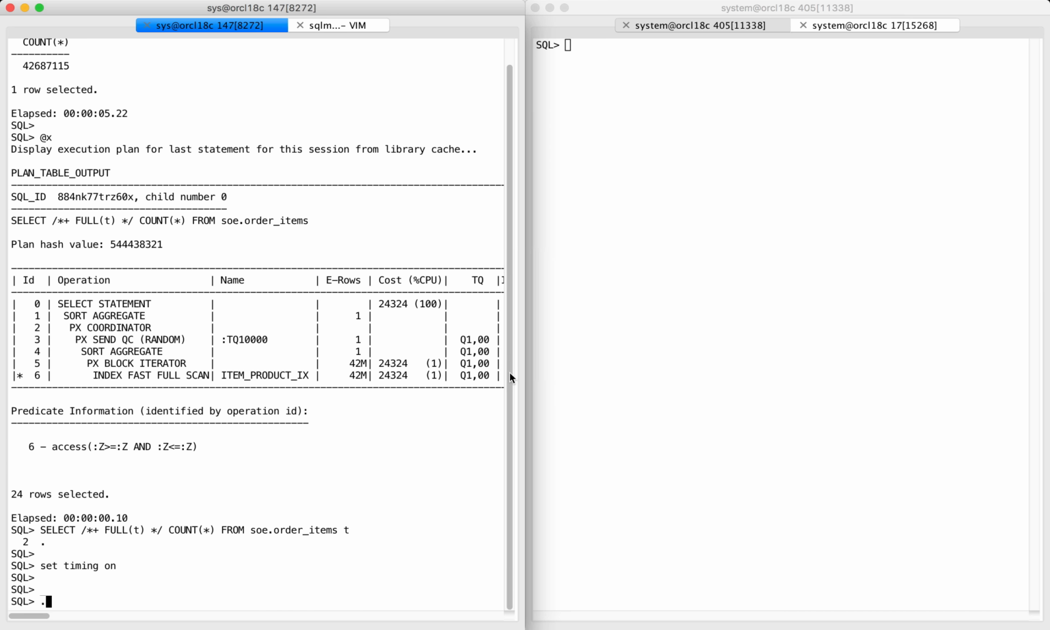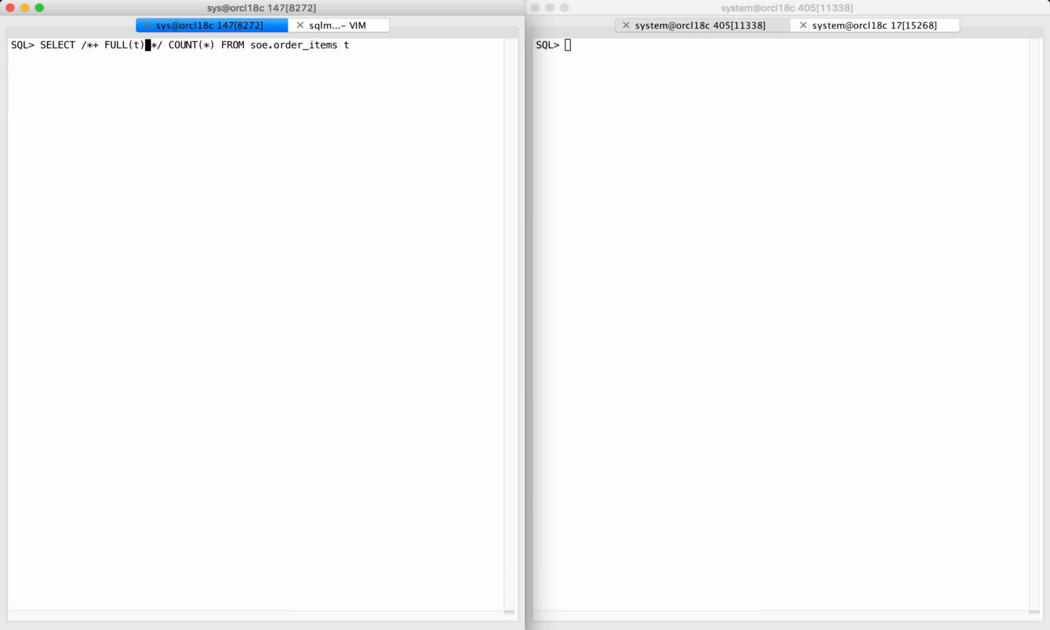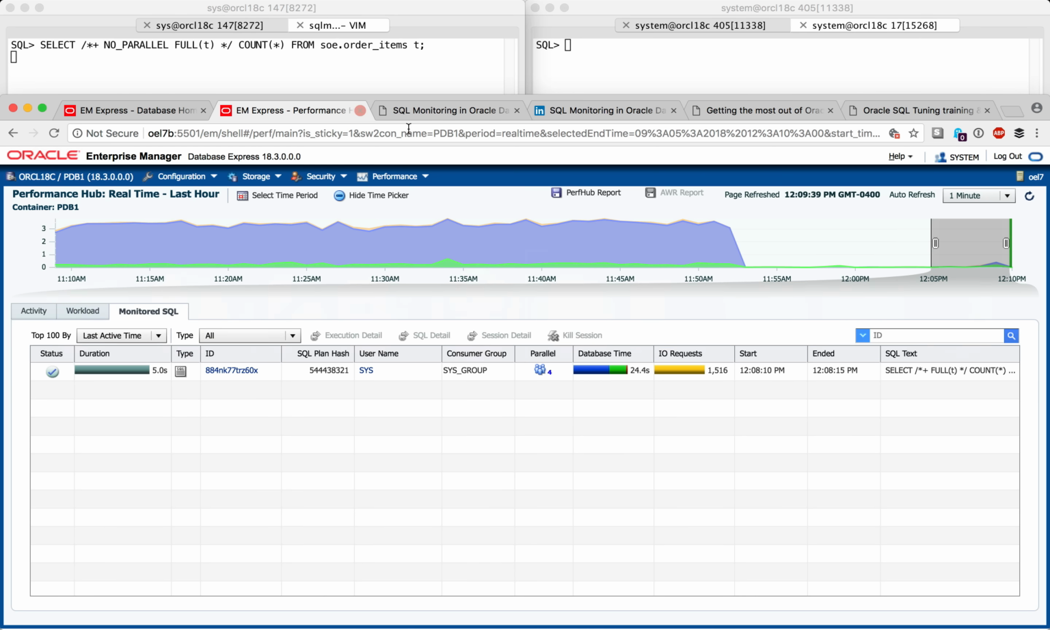But let me do a serial query, so I'll just do select. I'm going to clear the screen. So select full T. I'm going to say no parallel as well, and now I didn't forget the table alias. Now the full hint should be valid. Okay. So now the query is running.